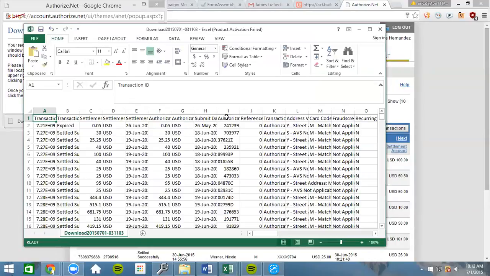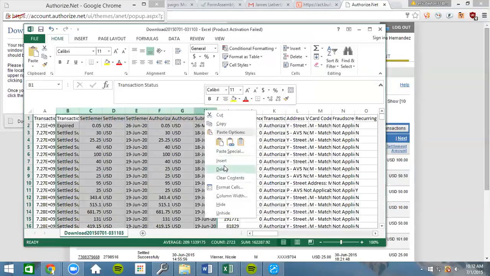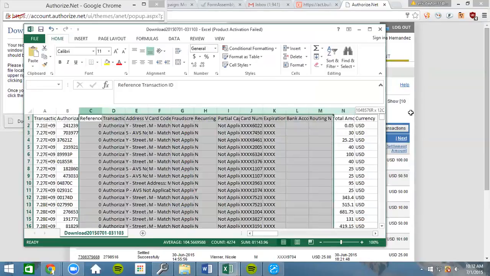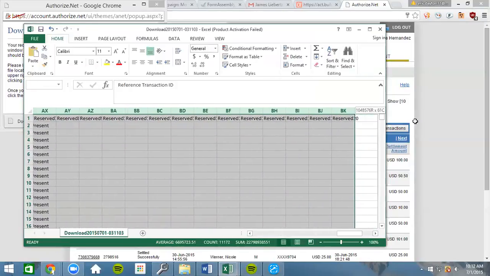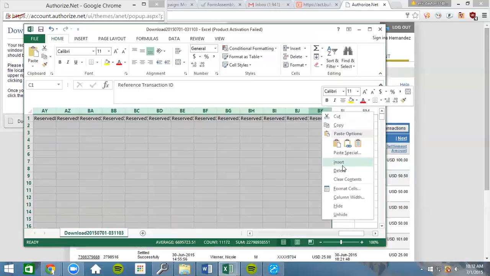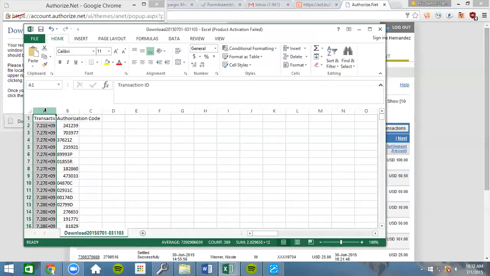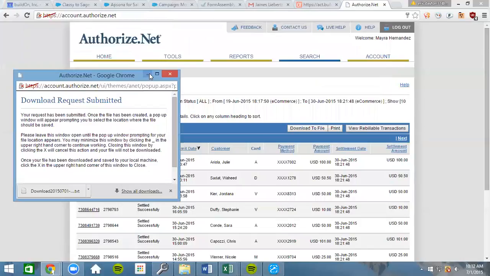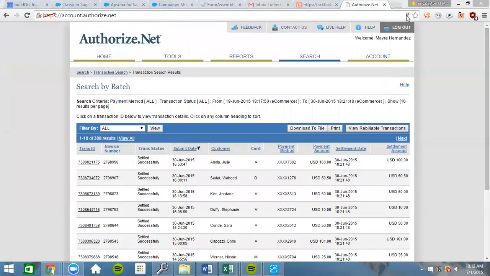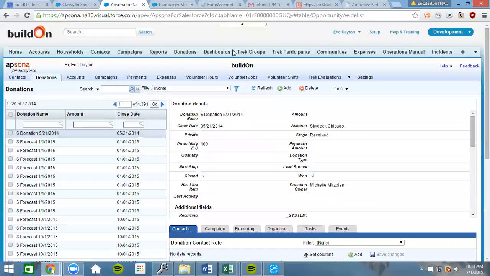So now what we're going to do is we need the transaction ID and the authorization code. The authorization code is what's going to replace those doc numbers on all the ones that are blank. So we can delete everything else. And do the same thing that we did before with Class C. So this transaction ID, though, is actually a different field. It's not the Class C ID. It's the payment transaction ID field on a donation record.